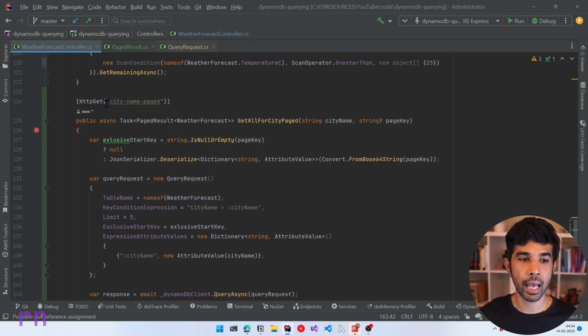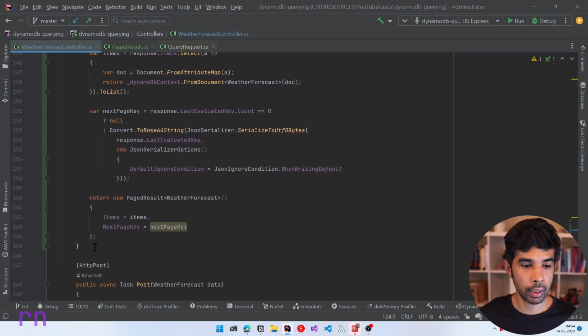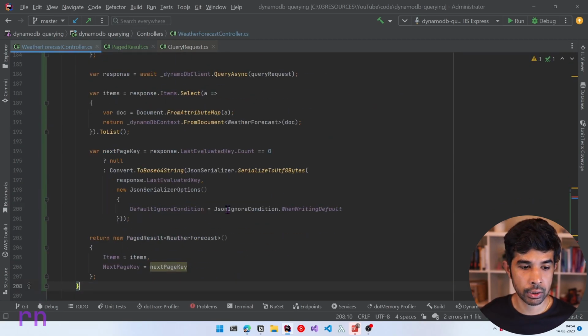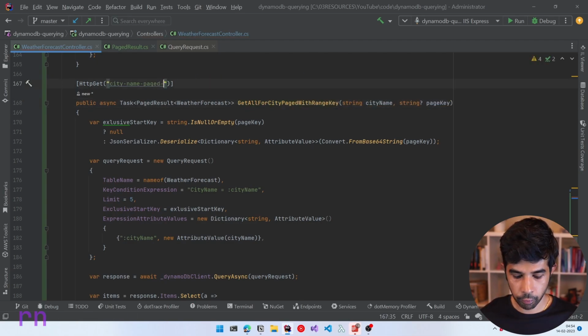So let's see an example of that. So let's copy this get city name paged, the whole method, and let's create a new method with exactly the similar structure. So let's change this name. So let's say get all city paged with range key. And let's do the same for the route as well with range key.